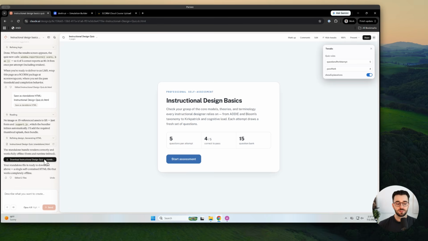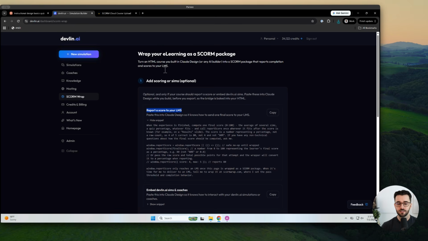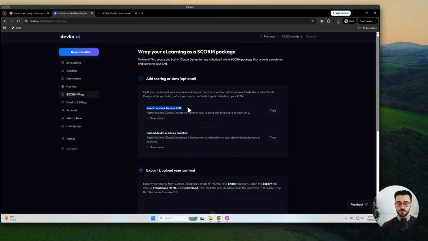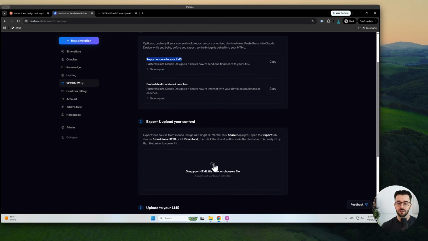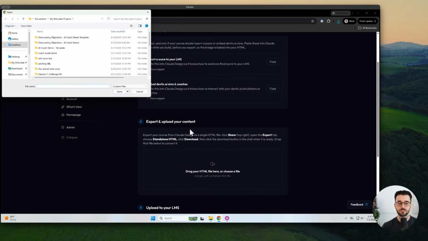Okay, the download is complete. It's right here. So I'm going to click on this download button. It just downloaded onto my computer. So now I'm going to go back to this SCORM wrapper tool. I'm going to scroll down a little bit and we can upload our HTML file right here. It never actually touches my servers. So this all happens completely in your browser.